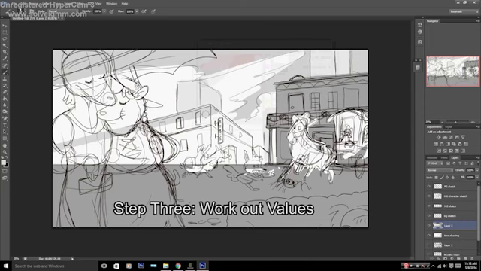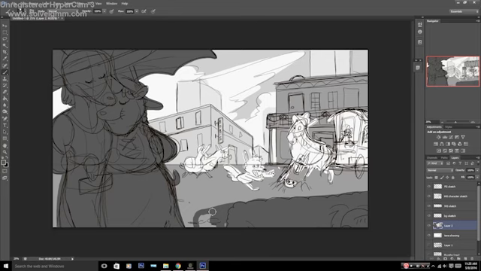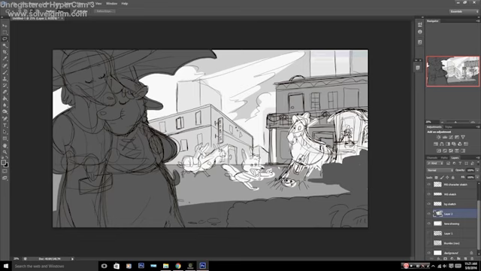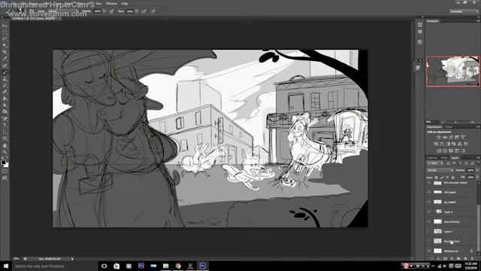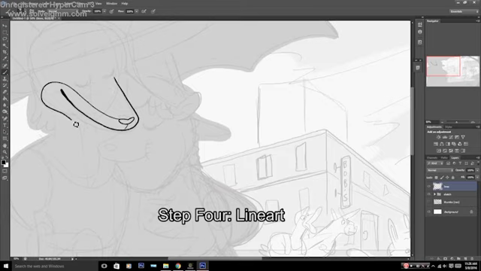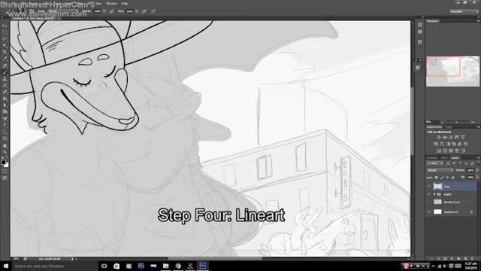After I do that, I start laying in values, using the same idea where I want everything leading to this main character. I block in the foreground, which is just a bunch of junk. I also decided I needed something on the right side of the screen to keep things from getting too hectic. After I decided on all that value stuff, I'm just lining the thing.